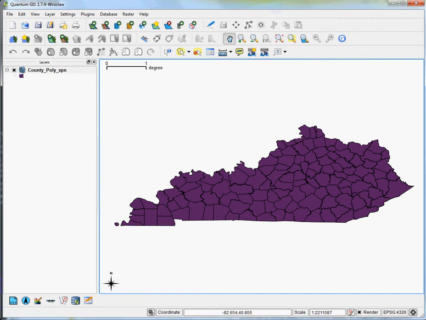Hey Eric, just taking a look at your data here, and I apologize. I thought I'd responded to you on this, but it looks like just a wonky way that they have of distributing the data sets. So the first thing I wanted to mention is I grabbed the county poly underscore SPN, which should be state plane north sector.